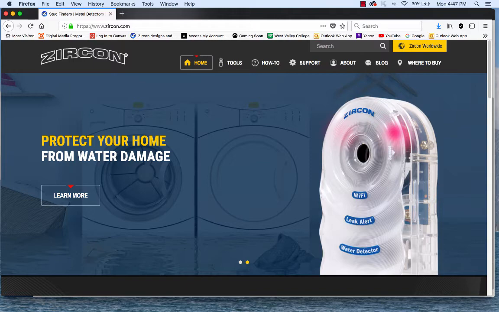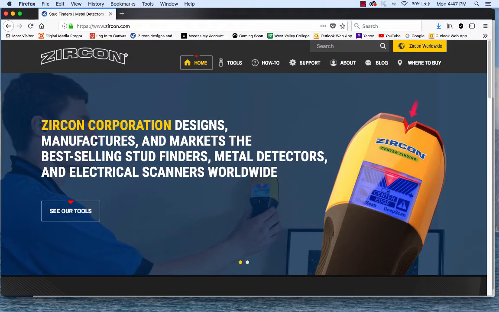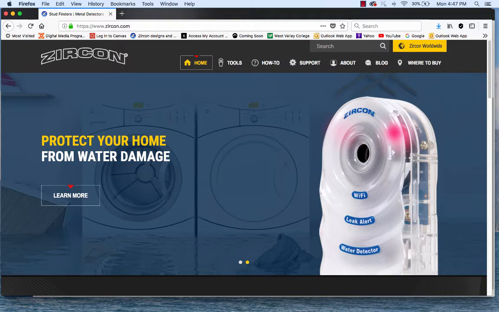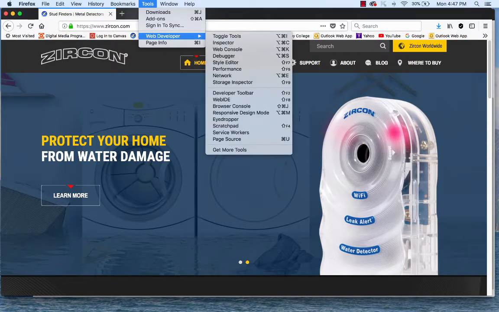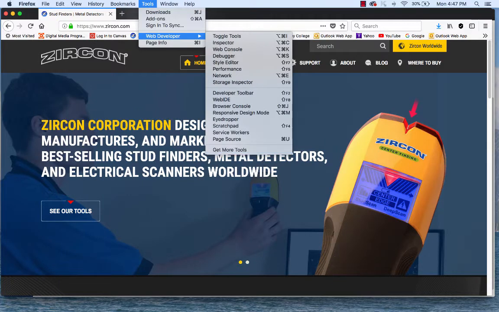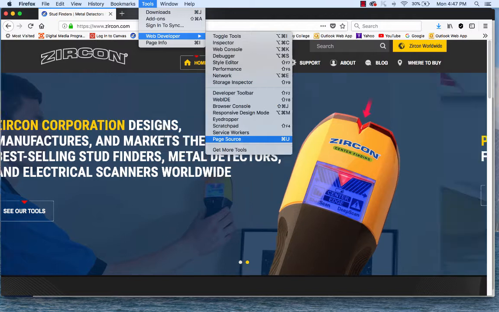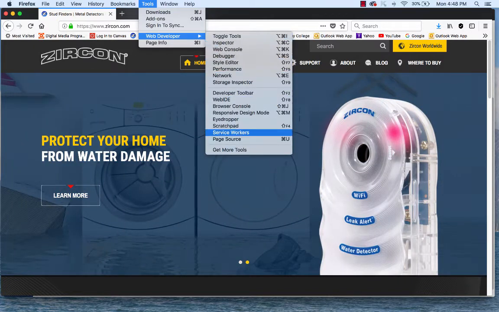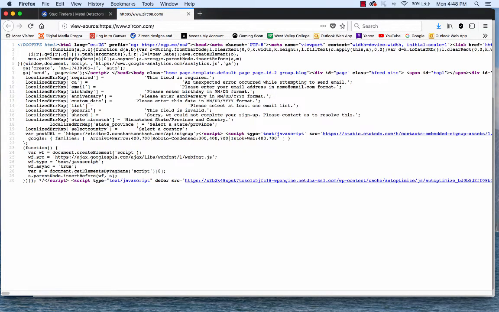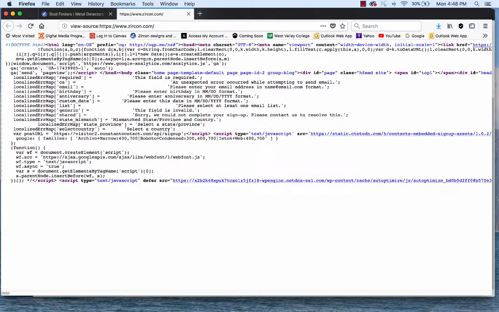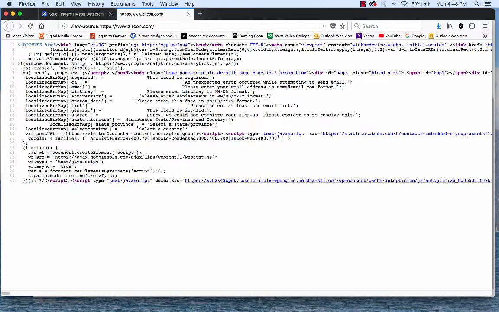So if I go and look, if you're using a browser, I'm using Firefox, or if you're using Chrome or any of them, there's a way to view the code. In Firefox, I can view the code by going under Tools, Web Developer, and if I look down here, you'll see where it says Page Source right here. These are all the developer tools that help you build websites. But if you just go to the page source, it'll show you the code. And as you can see, there's a bunch of code, mostly done through WordPress.